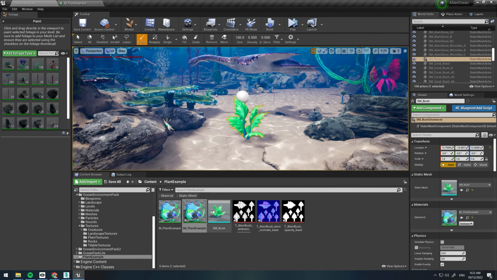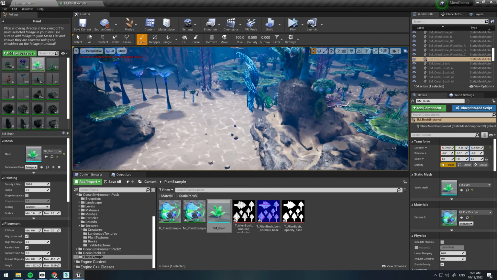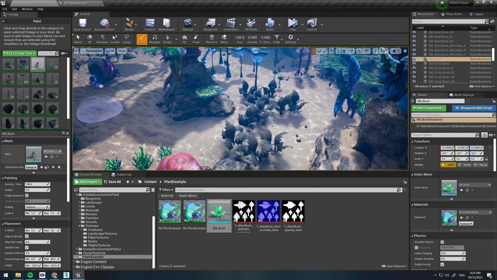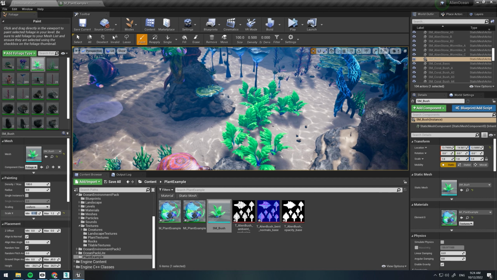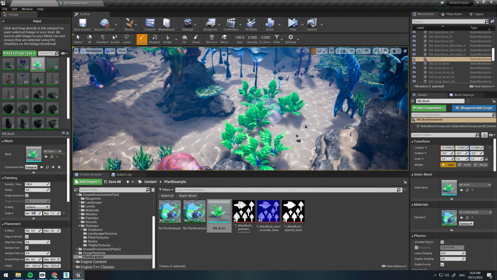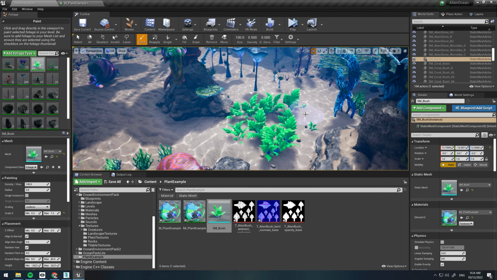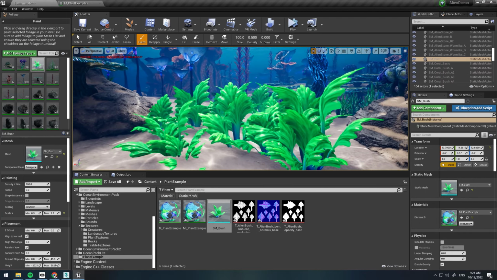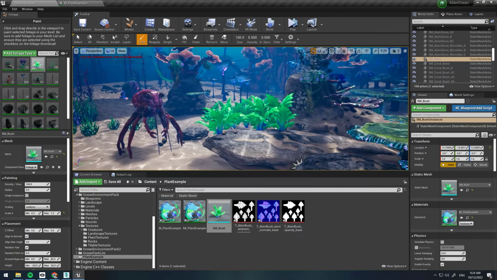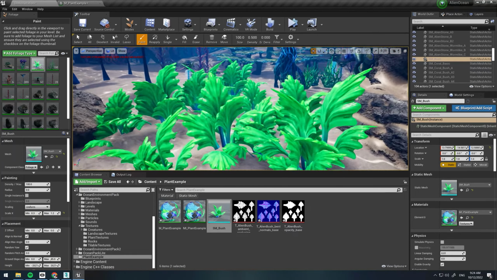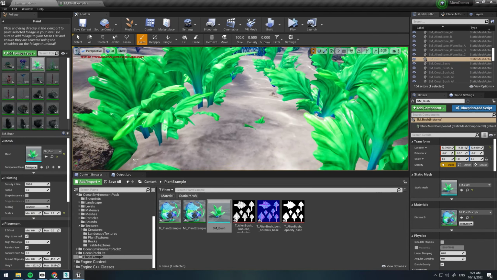And now, if we drag this into the foliage tool, we can paint our plant. You can change the scale so that it's random. And there you have it. That's how to create optimized foliage for game engines.